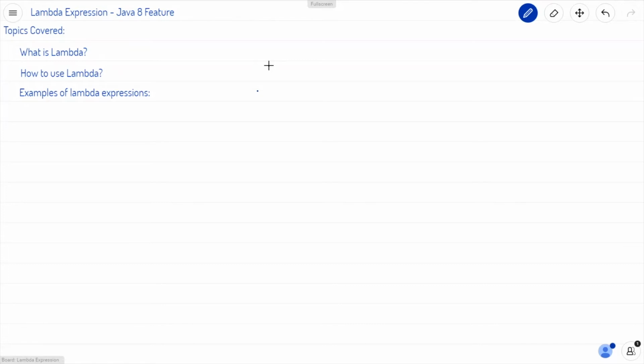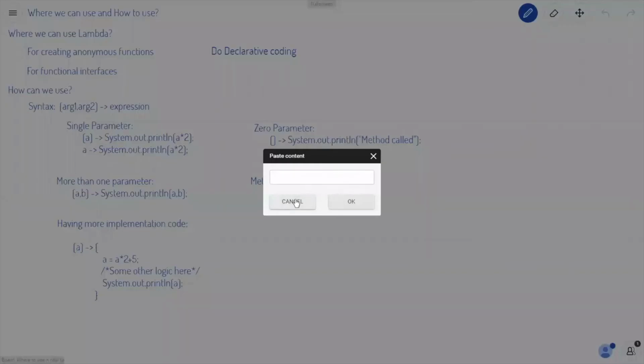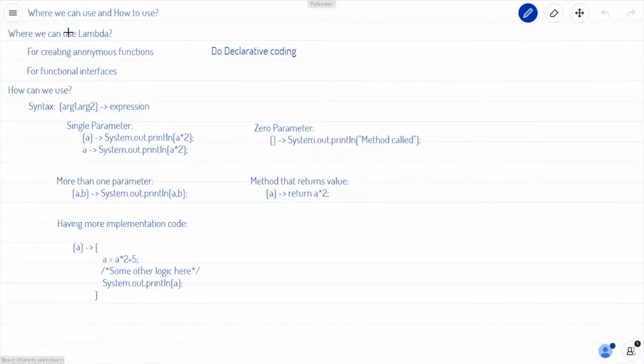And lambda expression is nothing but an anonymous function which will not belong to any other class or any object. And the compiler will evaluate the lambda expression using invoke dynamics. Okay, so now we'll see where we can use lambda expression and how we can use lambda expression.